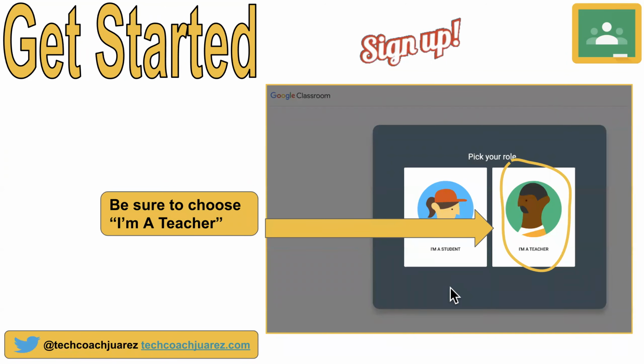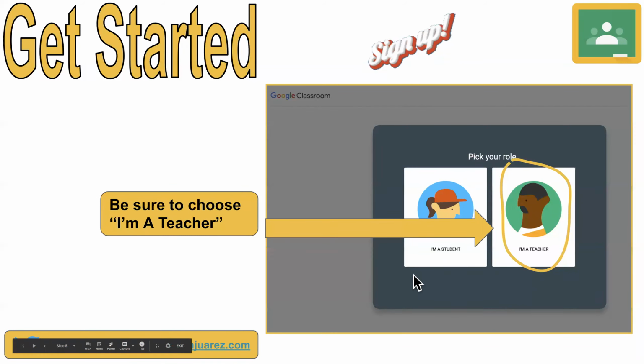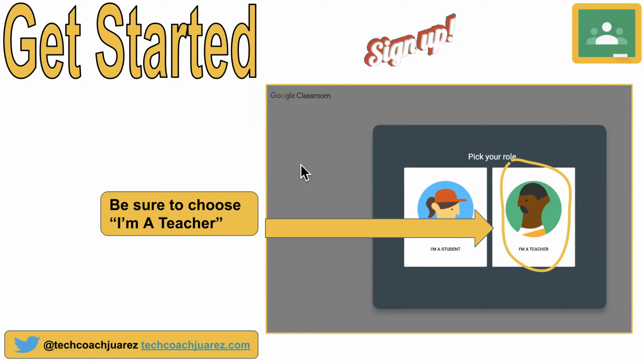When they get started, here's something I've dealt with as a tech coach a lot. The first timers sometimes click I'm a student, and they have only the student view, which means they can't create a classroom, they can only join. That's something to be aware of if you're supporting teachers who are first timers. If they ever do this, you need to refer them to, or send a message to, whoever is in charge of your Google domain, their Google admin, to change them from a student account to a teacher account. If they don't know how to do it, you can send me a quick email and I'll walk them through the steps. I've done this many times.